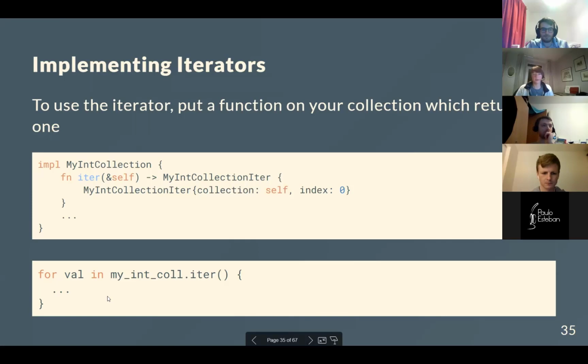Once I've done that, I can then just on my collection. So if I create an instance of my collection, for example, then when I call .iter, I can then just do a for loop over it. I also have access to all of those nice things like .any, .filter, everything that you can do with an iterator, you can do with your custom iterator as well, which is really nice.